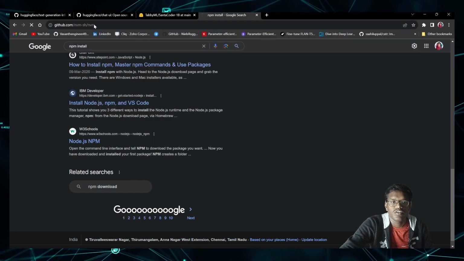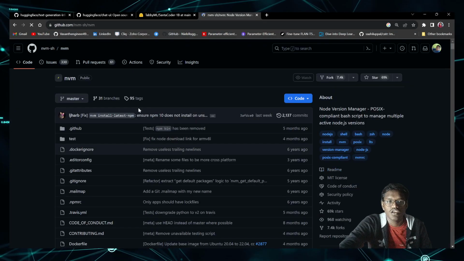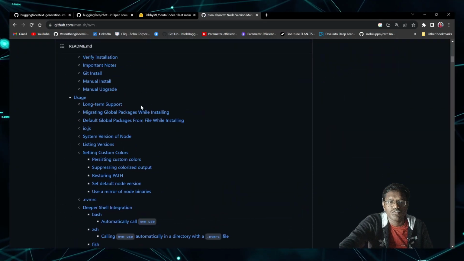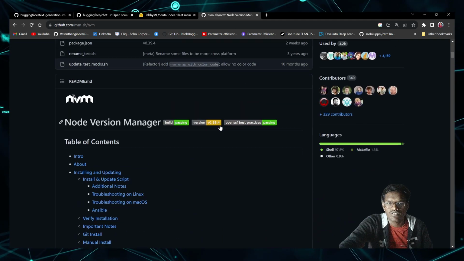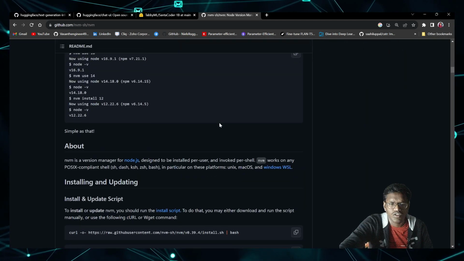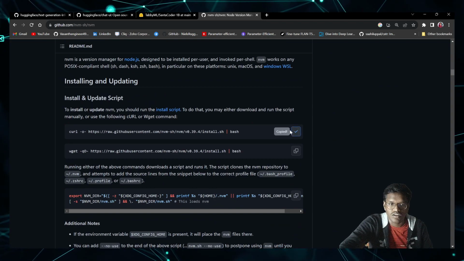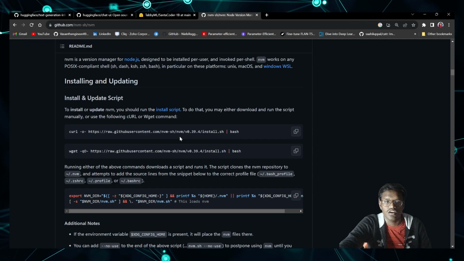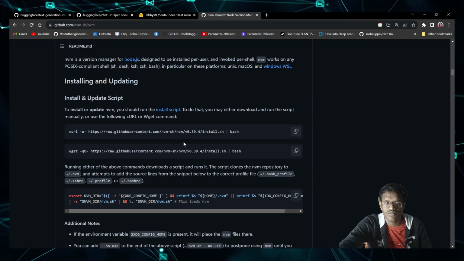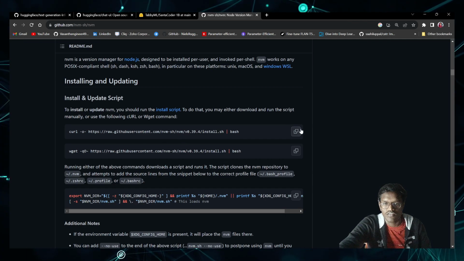Okay, so from this library only we'll be doing it. Okay, npm, node version manager. So we are having a version of 0.39.4. So first you need to execute this command. Okay, since we are in Linux, this is very easy. So you need to execute this command.